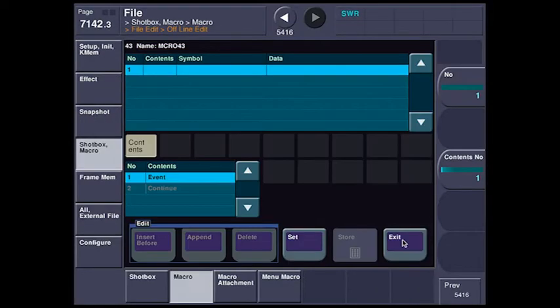So I'm going to go to offline edit and there's nothing here. The reason we can't build this on the panel is there's no way to call up a frame memory from the panel. It's only from the menu. So we're going to set an event. So the first thing we're going to do is we're going to select event and we're going to hit set.